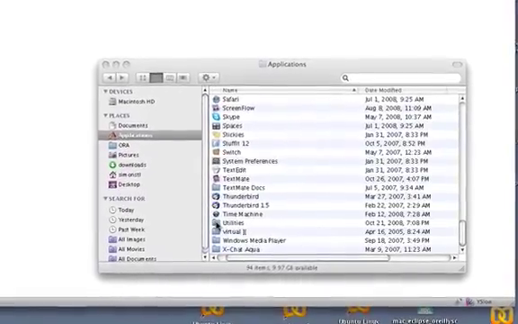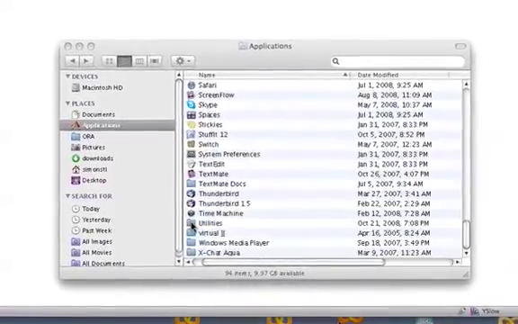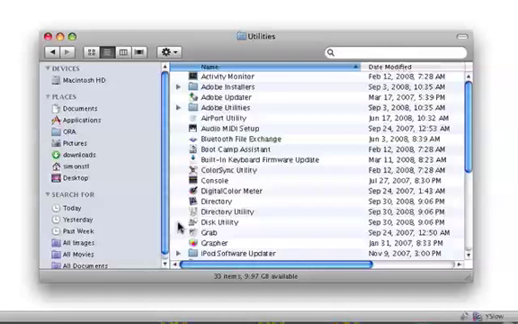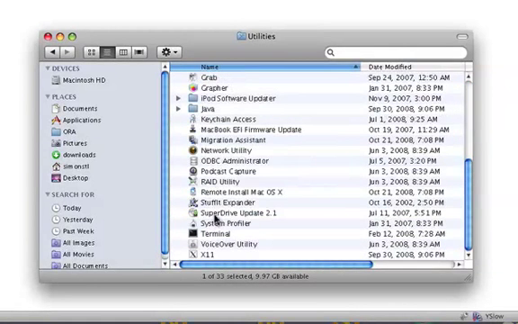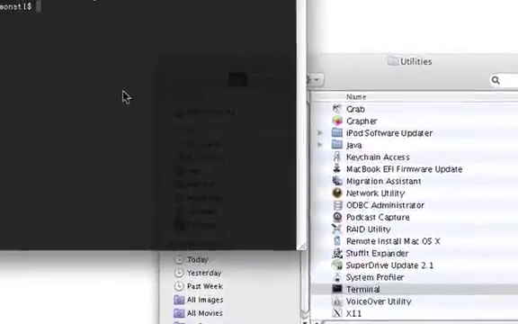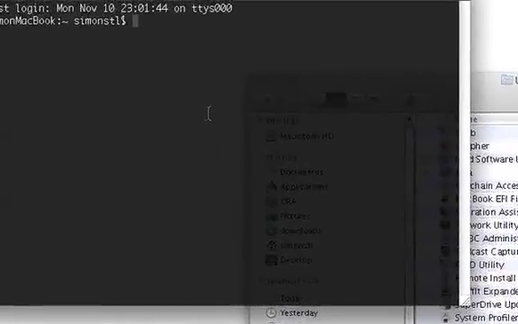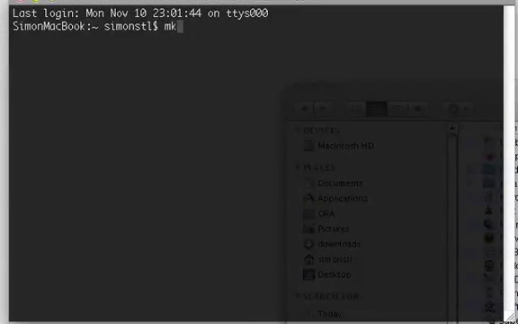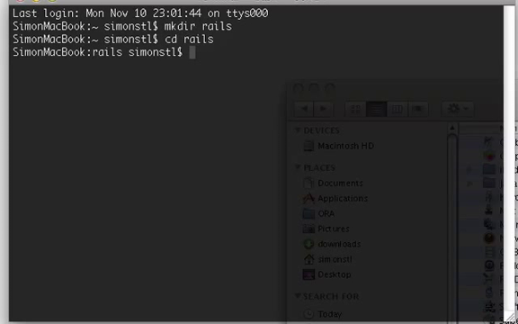On the Mac, there's a terminal application. It's in the Applications folder under the Utilities directory. I'm looking here, there's Terminal, and it brings up a terminal. And from the command line, I'm going to create a directory to work in. I'm just going to call it Rails. I'm going to change into that directory, and right now there's nothing here.